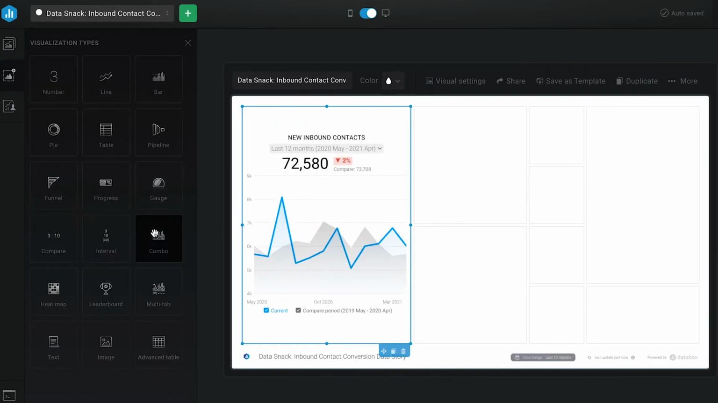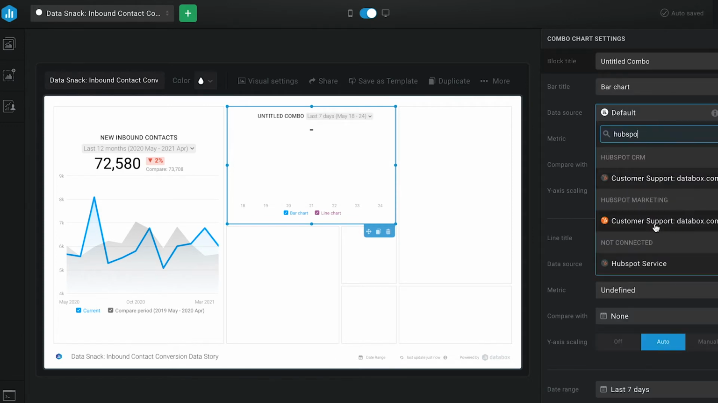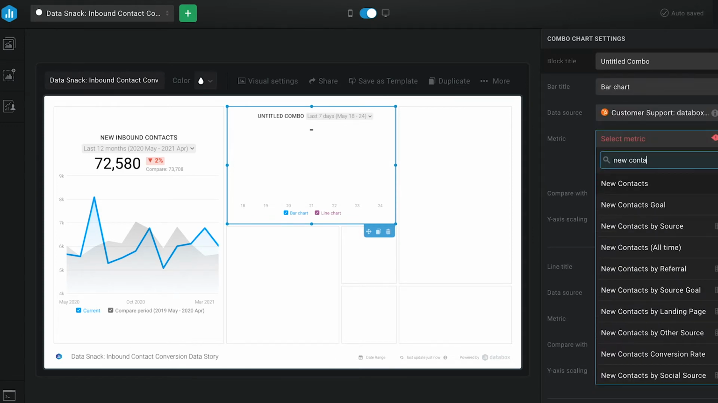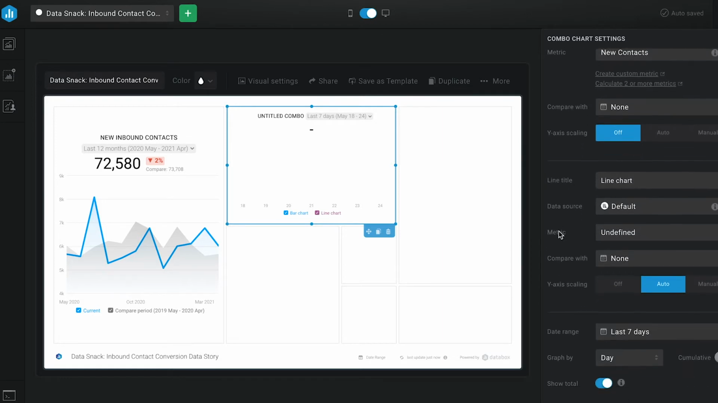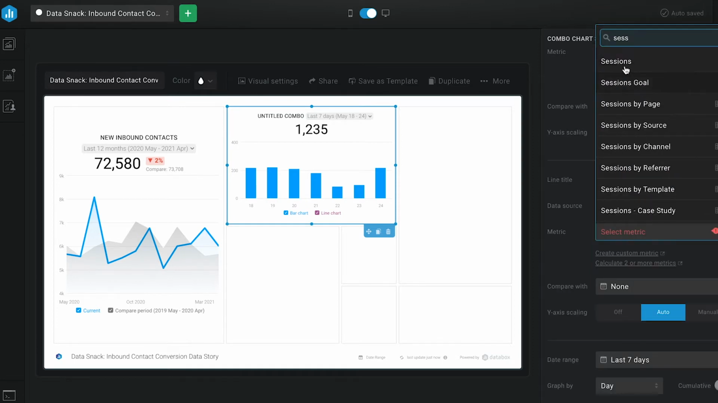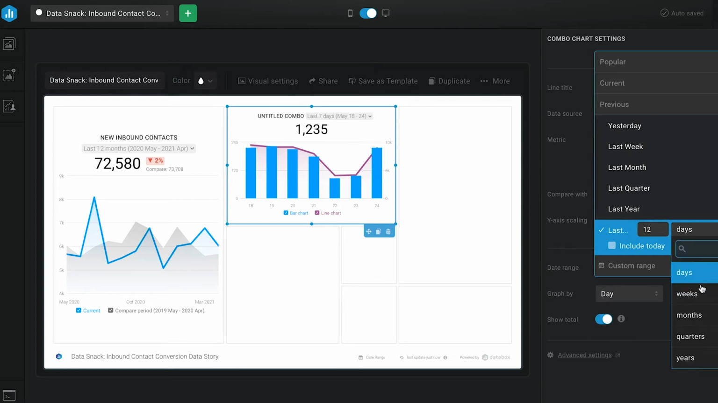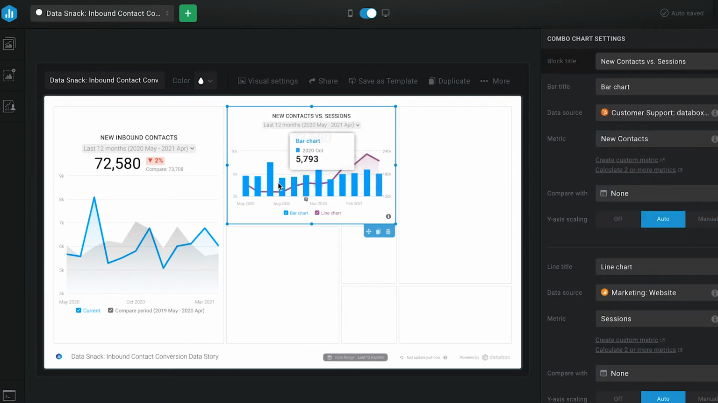Next, I'm going to select a combo line and bar chart and select new contacts from HubSpot for the bar chart, and sessions from Google Analytics for the line chart. This chart shows me that while new contacts have been flat, website traffic has been increasing pretty dramatically. That makes me think that conversion rates are off, so let's take a look.